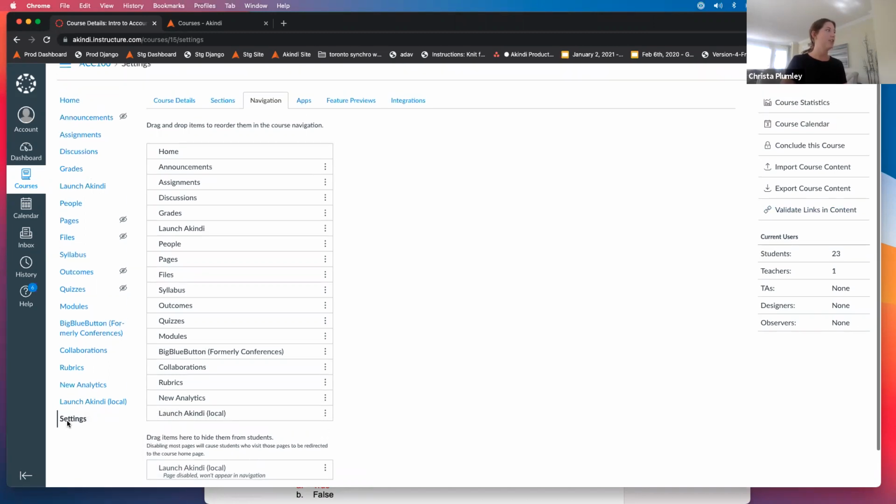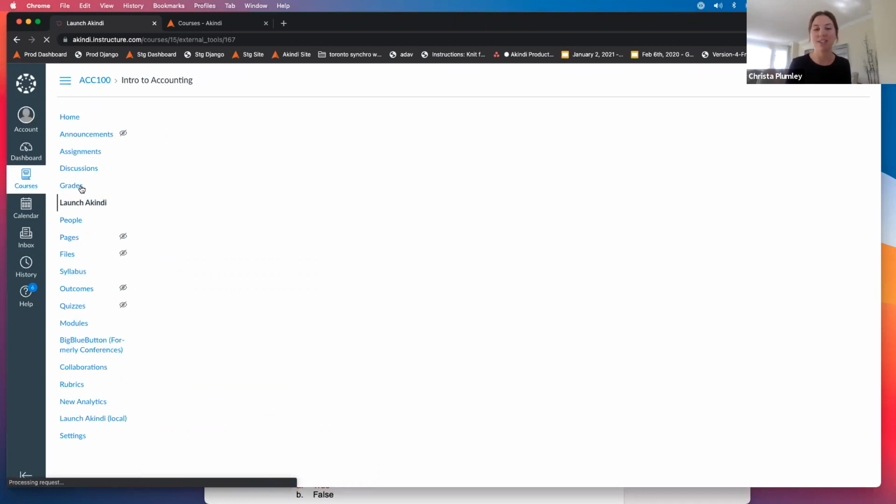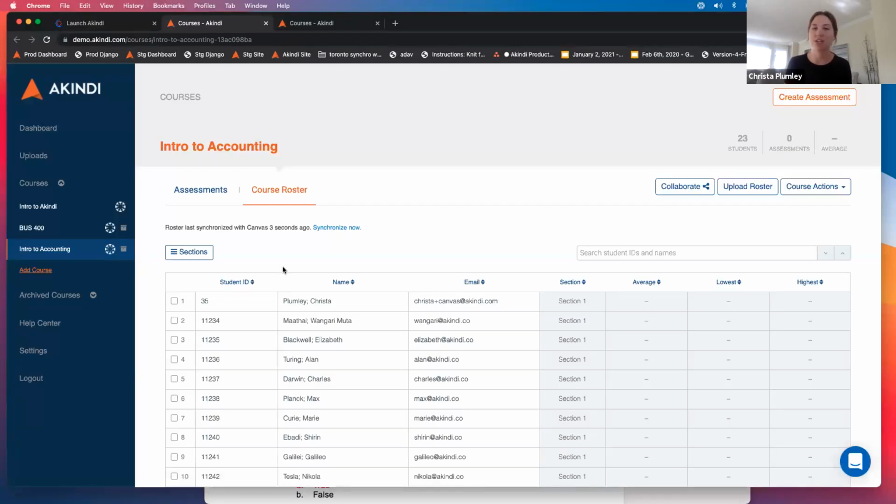Once Akindi has been enabled on your course, there will be a Launch Akindi link that will allow you to launch Akindi directly from your course shell. There's a few things that happen when you launch Akindi. The first is that we automatically create your account, so you don't have to have a separate login and password for Akindi. Everything sort of just happens in the background with your learning management system. We also import your class roster for you. So you'll notice that my Intro to Accounting course is now listed here, and Akindi has automatically synced my student IDs, names, emails, and sections. I'm now ready to create my first assessment.